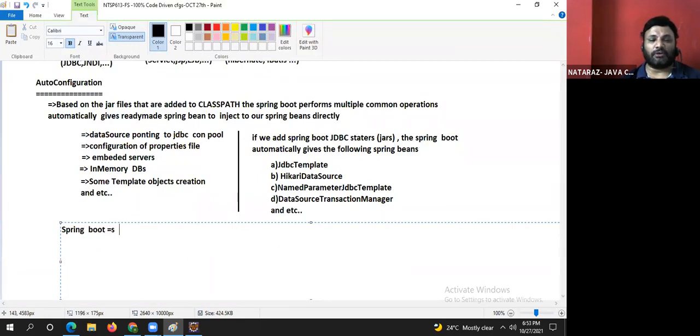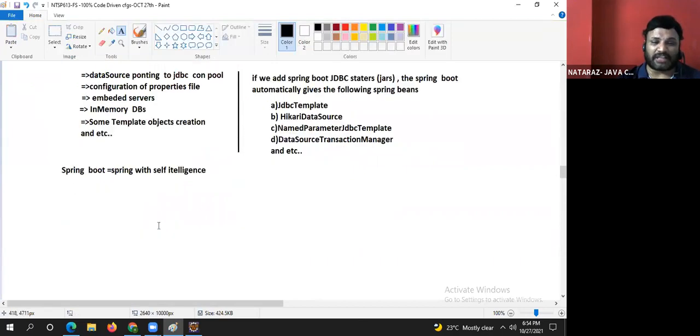Spring Boot is equal to Spring with self-intelligence. It can think on its own, it can behave on its own, it can take decisions on its own based on the kind of applications we are developing. Are you enjoying my statement, guys? So that means more burden is reduced from the programmer. Already Spring gives abstraction on technologies programming. Spring Boot provides abstraction on Spring programming itself.